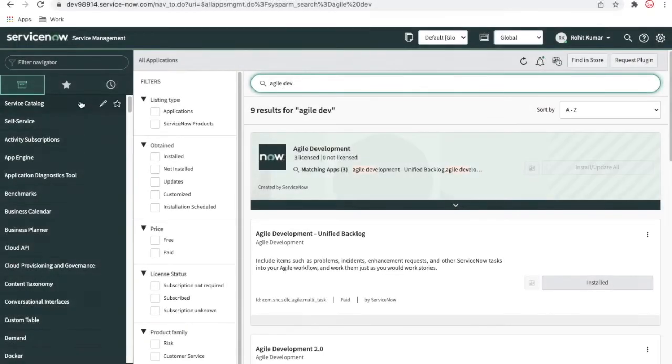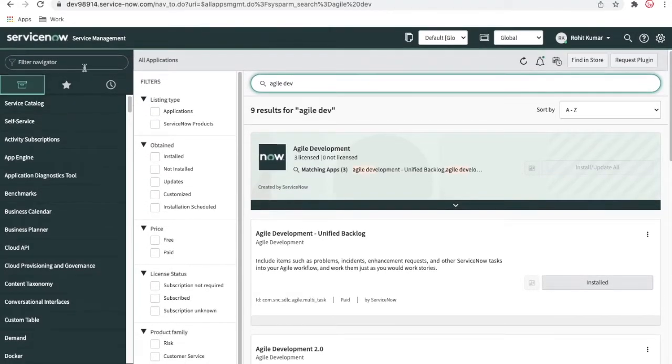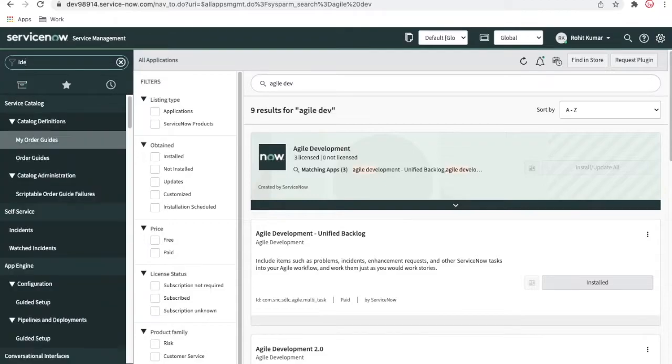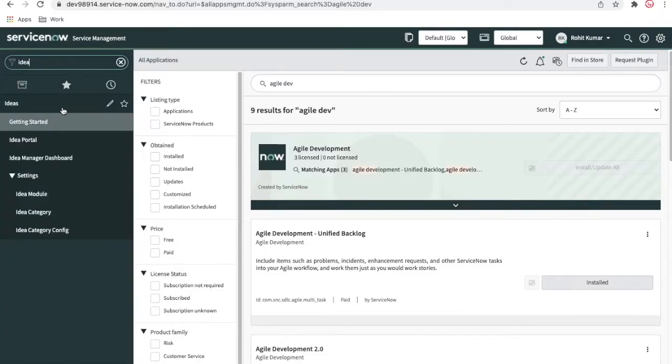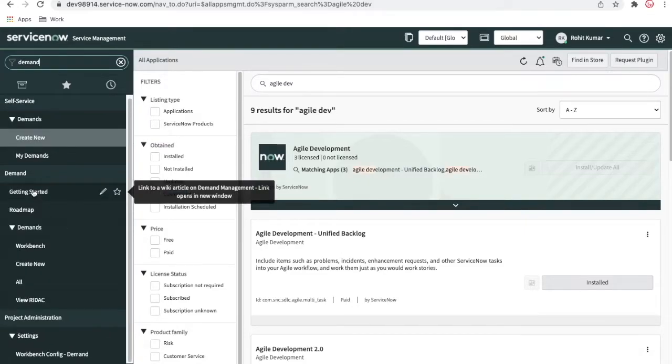I'll simply go to the ServiceNow instance and show you what modules you'll be able to see. The very first module, if you search for idea, is the idea module. And this is the idea portal, which is available for every user. Next module is demand. This module lets you see all the related demands, and you can create a demand from the idea. Otherwise, you can create the demand manually.